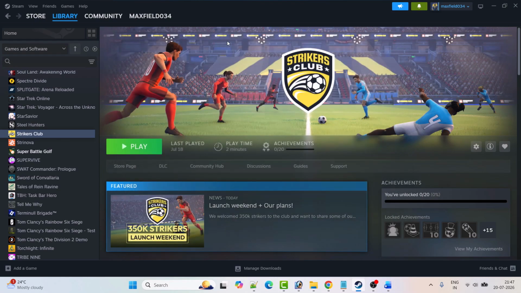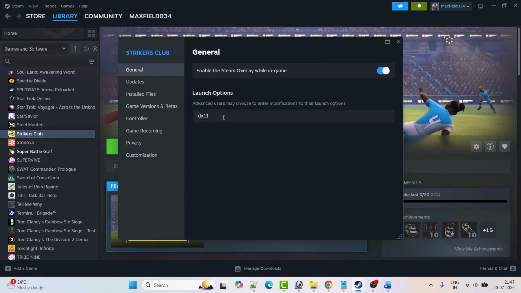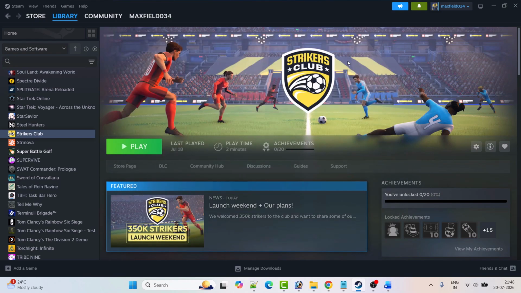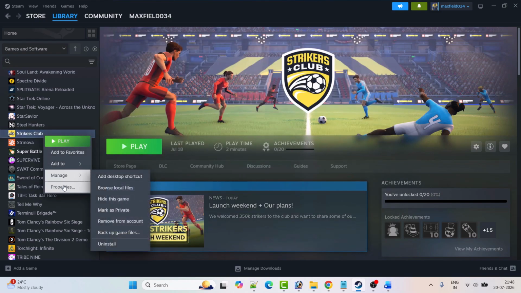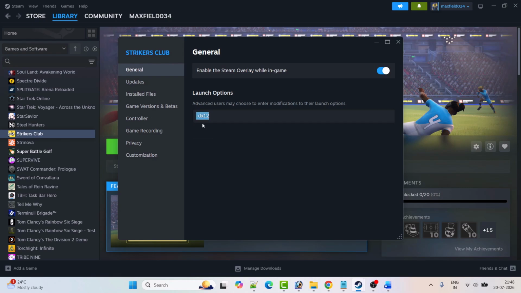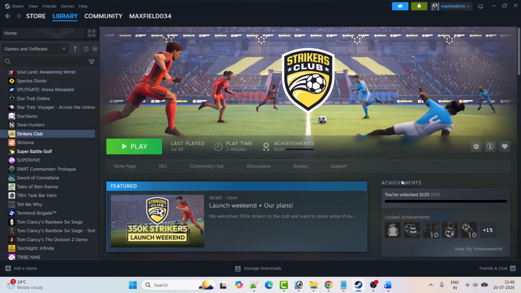If that doesn't work, then again right click on ZeroSpace game, click on properties, and in the launch options this time type -DX12, close the tab, launch the game and check. If it's still not working, again go to the ZeroSpace game properties, remove the launch options and then follow other fixes mentioned in this video.